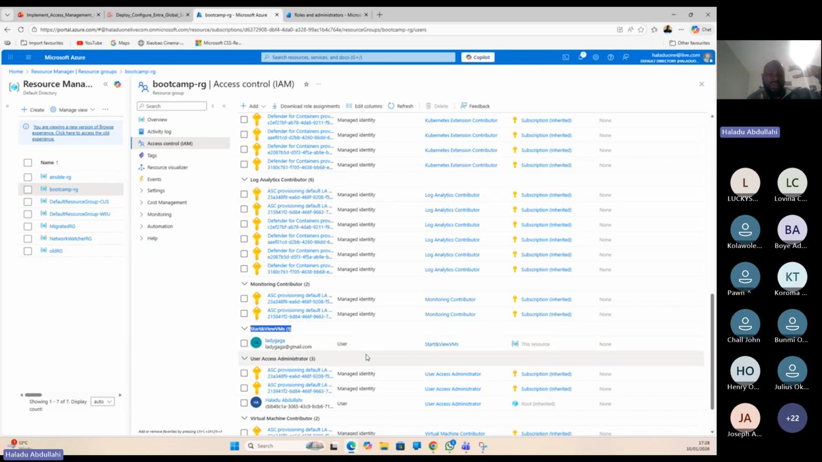You choose the permissions based on which resource, which scope. Is it at the resource group level, is it at the subscription, is it compute? So you choose the service principal, you choose the scope, and you choose the actionable permissions.